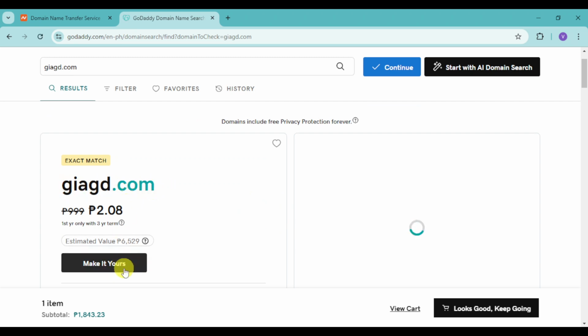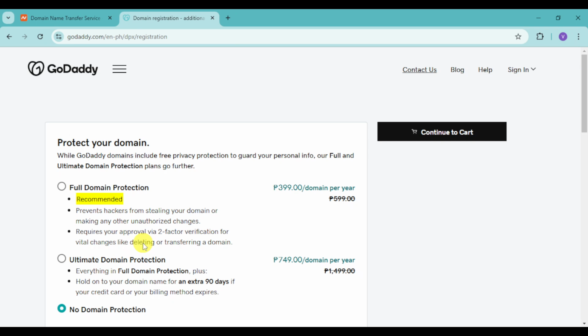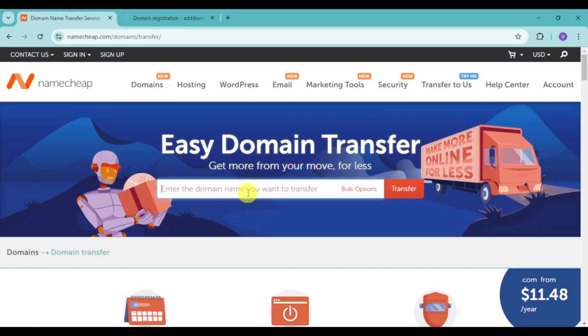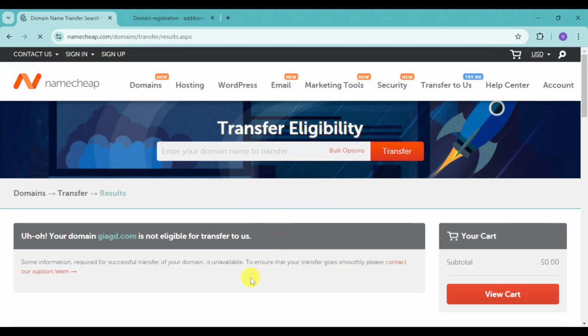Click on Continue in order to check it out and then just pay for it by inputting your payment information. Once you have paid for it, just enter in here the domain name on your Namecheap and then click on this Transfer option. And then in here you can see the results, whether it's eligible for transfer, and if it's eligible you can just follow the on-screen instructions in order to transfer it.